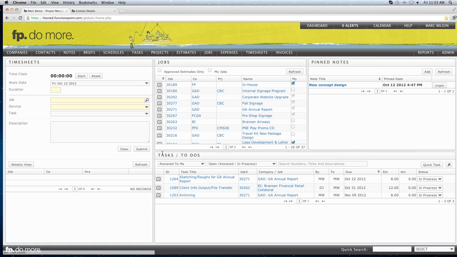If I'm wanting to put time against a task, for example, I have a sketching a roughs task here. It's for my annual report job.